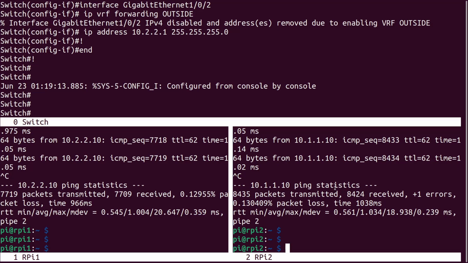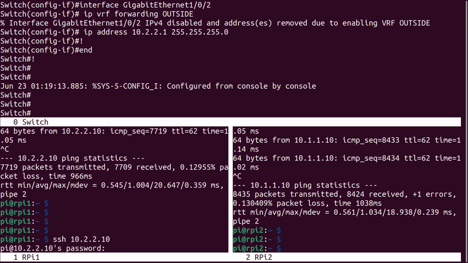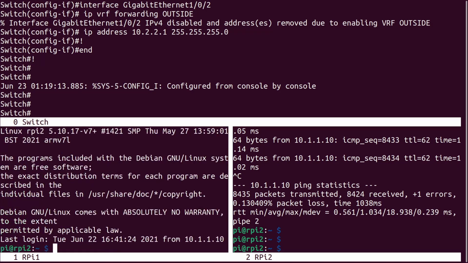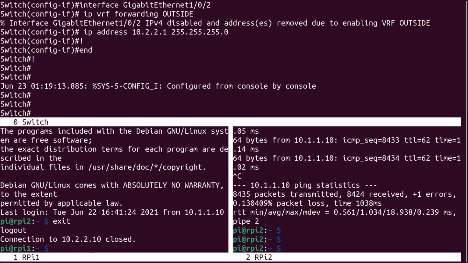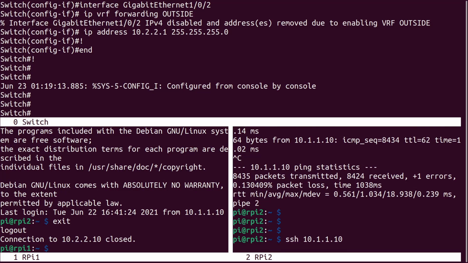So pretty quick. Something to note about the firewall, I also wrote a rule that says that the Raspberry Pi 1 server should be able to communicate via secure shell. We're going to do SSH to 10.2.2.10. And you can see I'm getting a password prompt, which means I should be able to log into Raspberry Pi 2 from Raspberry Pi 1. And Raspberry Pi 2, however, will not be able to do the same thing. And you can see that it is now timing out.